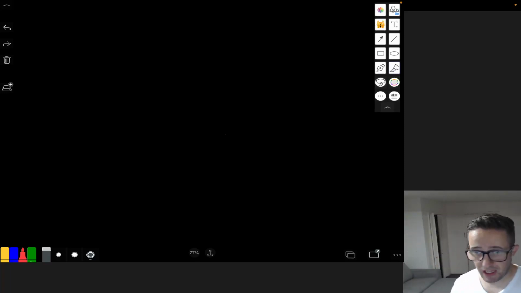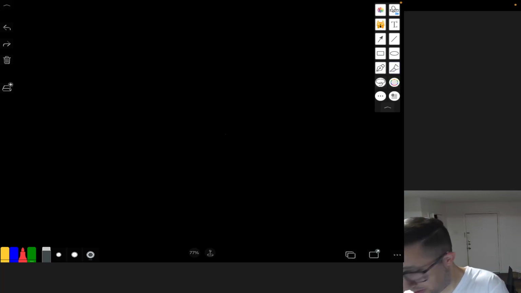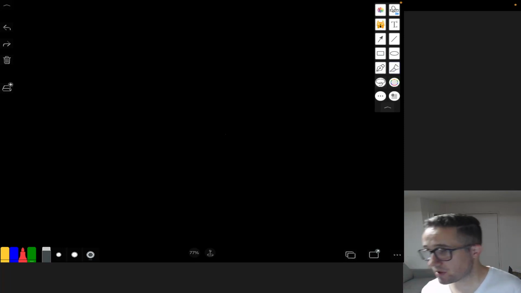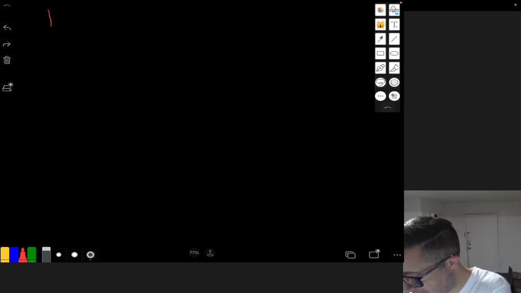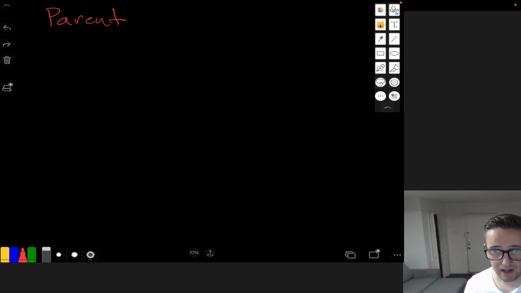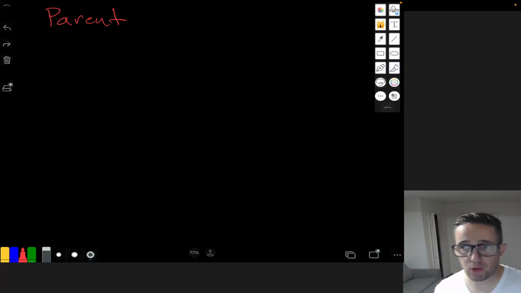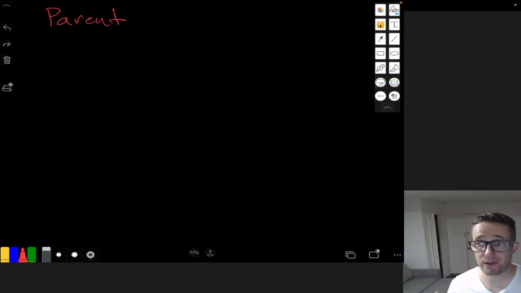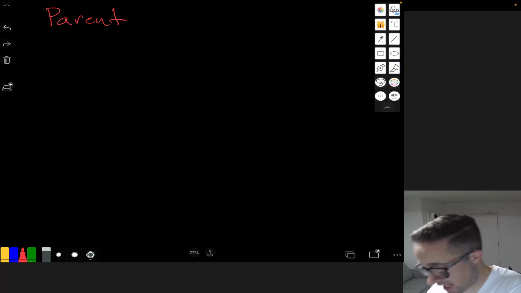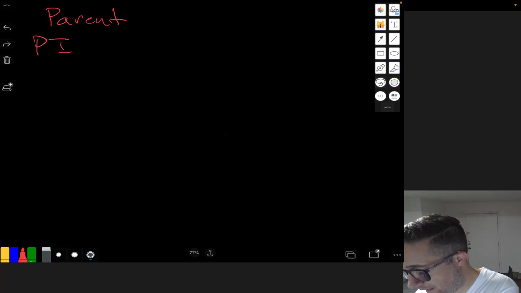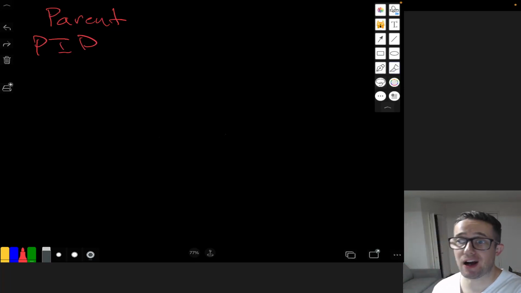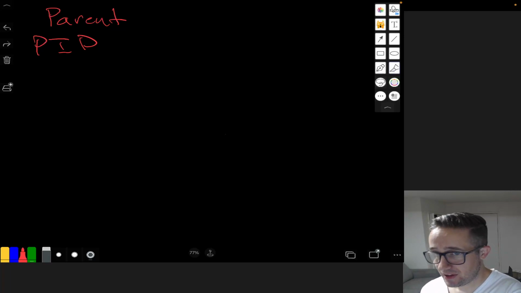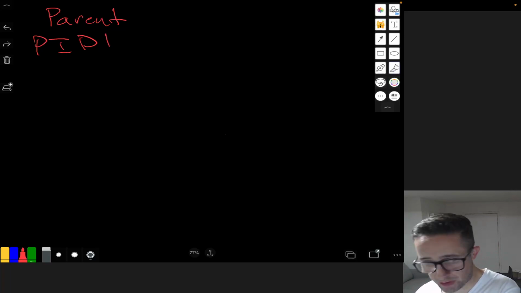So you're going to have the parent namespace, which in this case will be the system that we're on. Let's just put the parent up here. And then we're going to have 2 different processes that exist within the parent namespace. We're going to have process 1, and PID is just process ID 1. And then we're also going to have process ID 2.